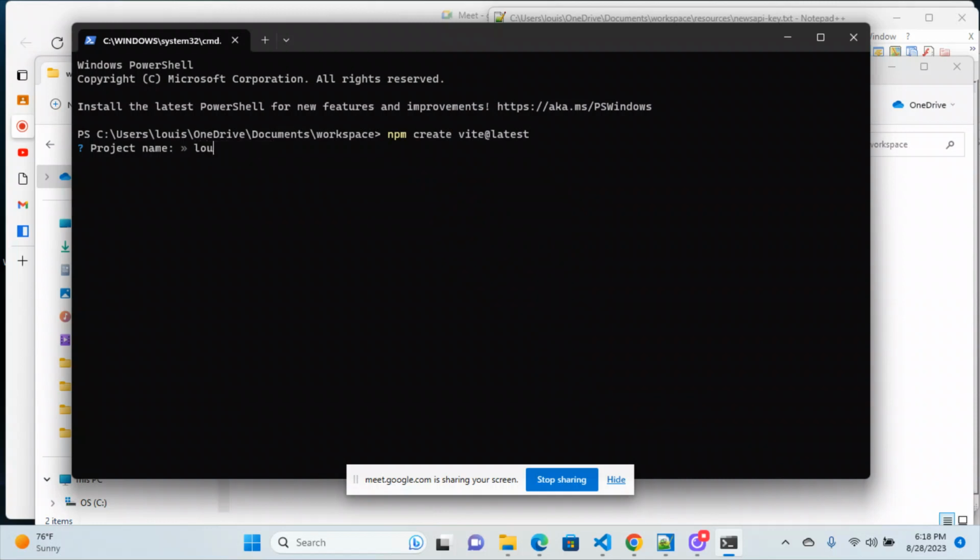Okay, so this is going to be lose news, like so. So the project name you put in, hit enter, select a framework. We're using Vue, so you want to select that one.